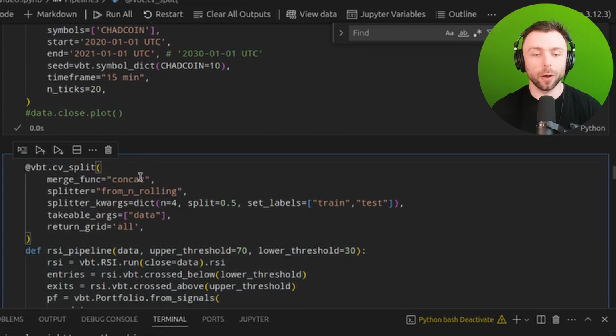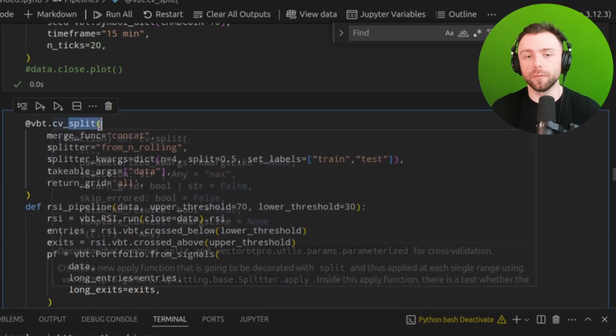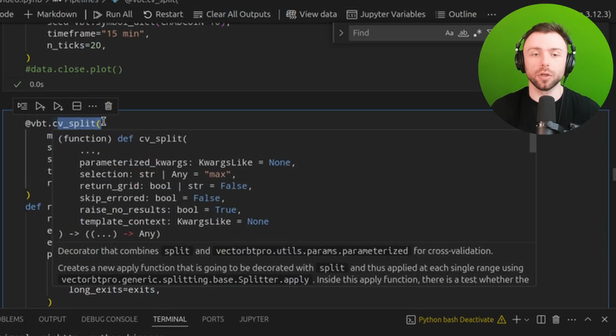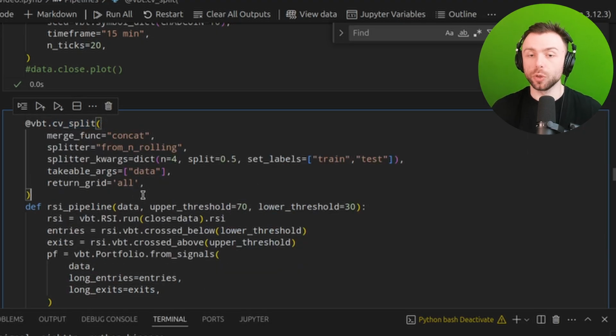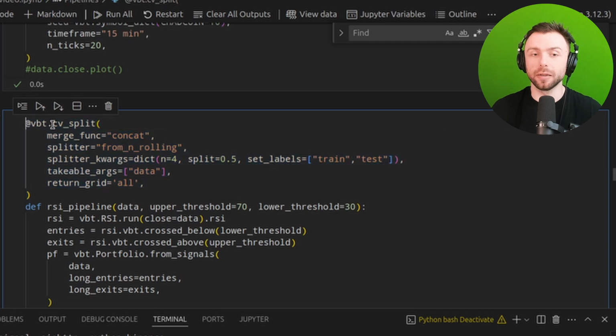You'll notice I'm now using a new function. So I'm using this cv_split. So it's not vbt.split, it's vbt.cv_split. But you'll note that I'm providing essentially the same values here. So I'm providing, broadly speaking, the same values to this decorator. We have the splitter kwargs, the merge function, which arguments are takeable. The only real difference is I'm providing this return grid function, or parameter rather. I'll explain what that does in a second.